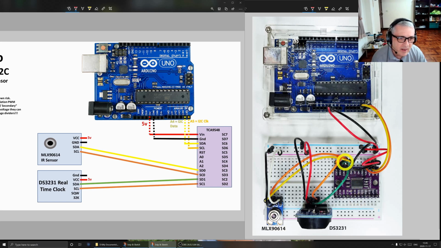The next ones: the green line is the data line for the real-time clock, the DS3231. And then the orange line, as always, is the clock line for the real-time clock. As you can see on this chip, it has data 0, clock 0, data 1, clock 1, 2, 3, 4, 5, 6, 7. So you can have up to 8 different I2C devices being driven from this chip, which is a real convenience because you don't have to change the address on these devices. You can use the hardwired or the default addresses on these devices. And boy, let me tell you, that is so much easier.